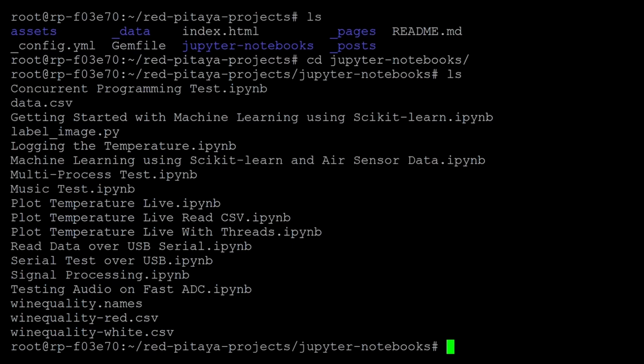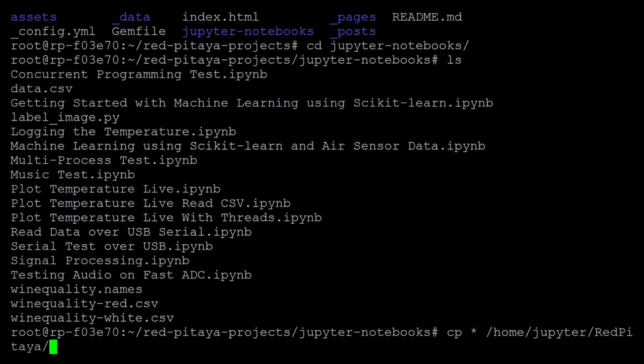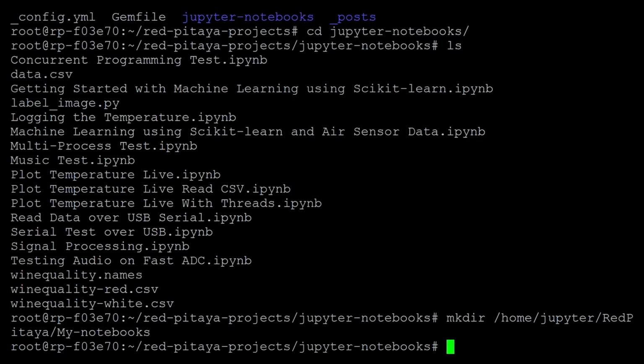So you can copy these notebooks over into where Jupyter Notebooks live on the Red Pitaya, which is inside the Jupyter home directory. So you can copy them with just cp for copy everything into /home/jupyter/RedPitaya. Before you copy it, it might be worth making a directory. So if I make a directory inside home Jupyter Red Pitaya, which is where all the data and examples live, I'm going to call it my-notebooks. I've now got a directory to put it. Then we can copy the data. So copy everything in here into the directory we've just made.